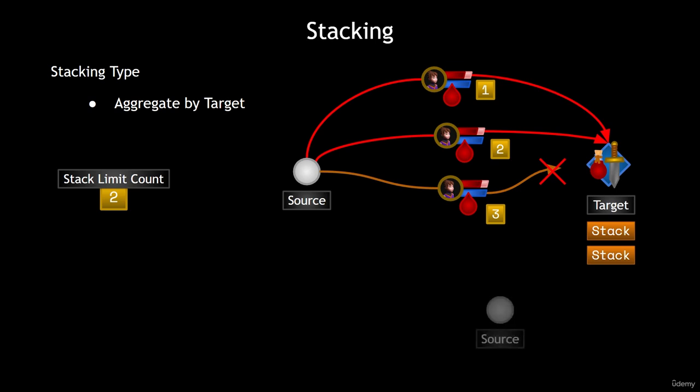But along comes another source attempting to apply this effect. If we were aggregating by source, this source hasn't applied any stacks yet, but we're aggregating by target, and the target already has 2 stacks applied. So for this new source, this would be the third stack on the target, and the stack limit count is 2. This would exceed that, so this effect cannot be applied.